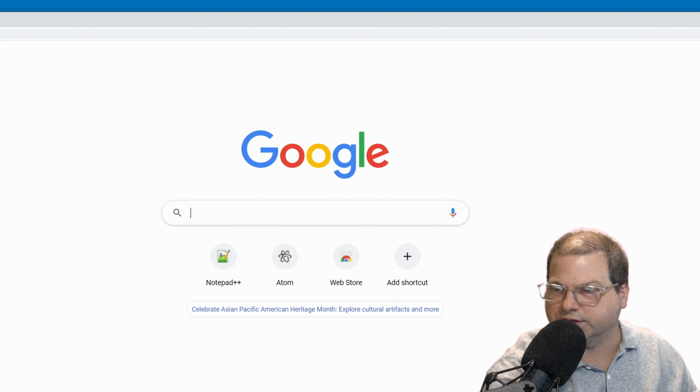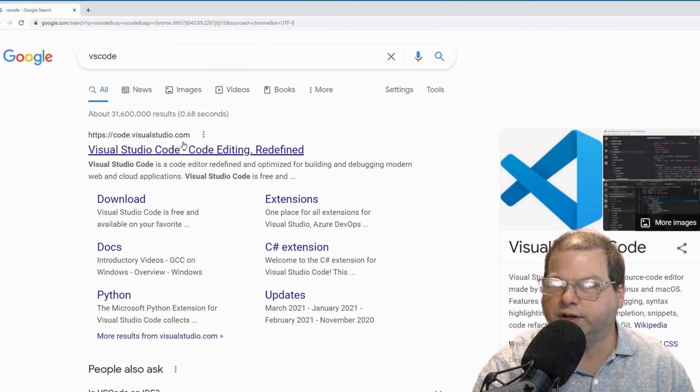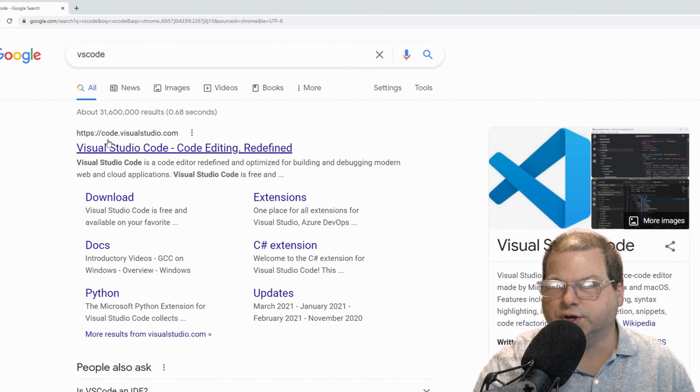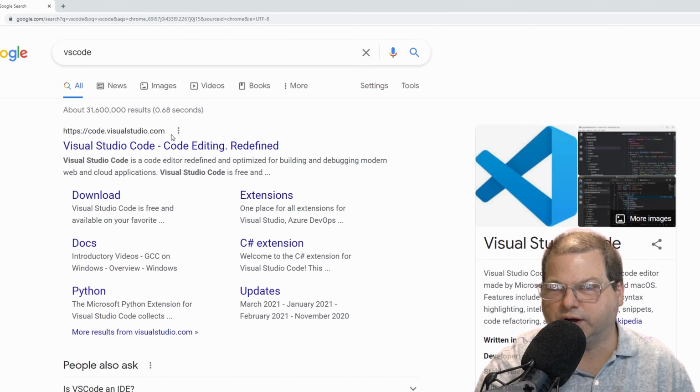And simply type VS Code. You should find a link that begins with code.visualstudio.com. This is the official website of Visual Studio Code. Once the web page loads, it should detect that you're on Windows and offer you the stable download by default. So let's go ahead and do that.